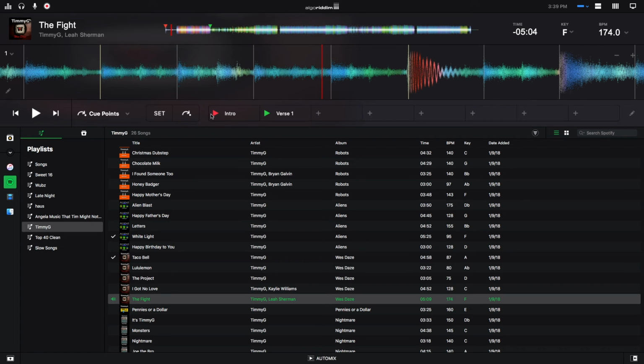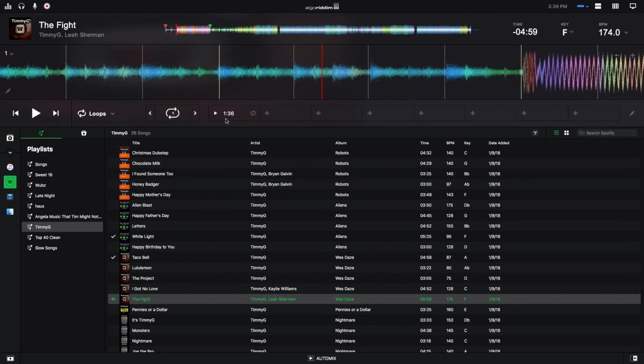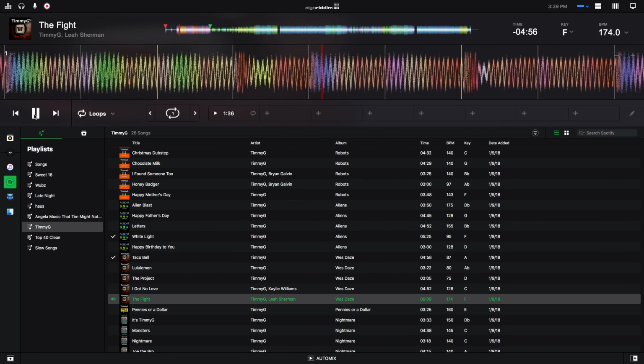Okay, next we're going to do loops, and the saved loops are very similar to the cue points. So we're going to go to loops, and then let's say that I want to set a loop at the beginning. So let's say I want to set a loop right there.